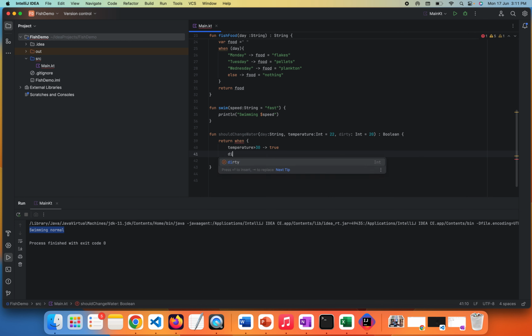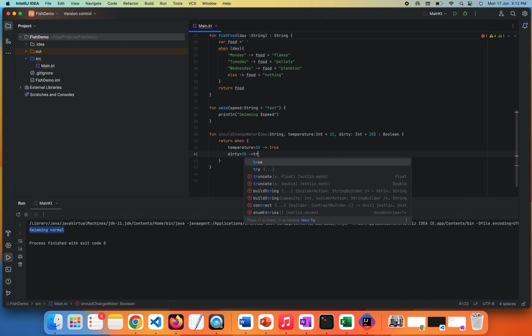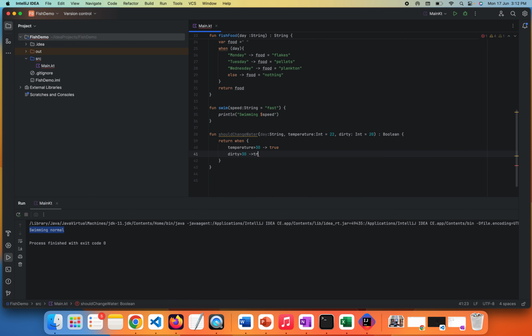Or dirty greater than or equal to 30, then true. And the last one is day. If the day equals Sunday, then we return true.